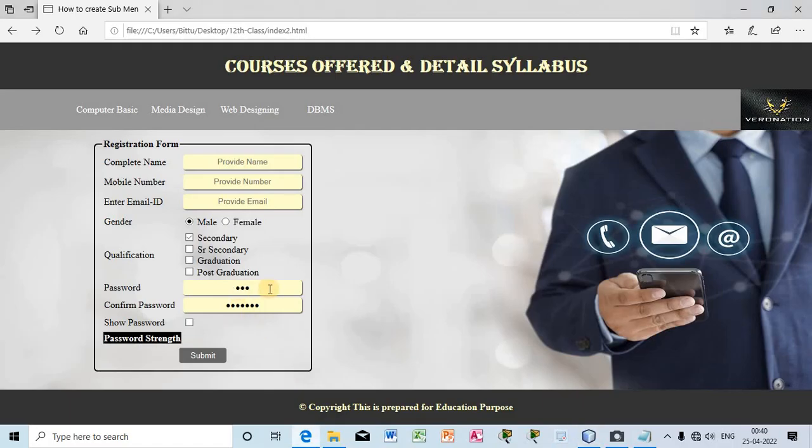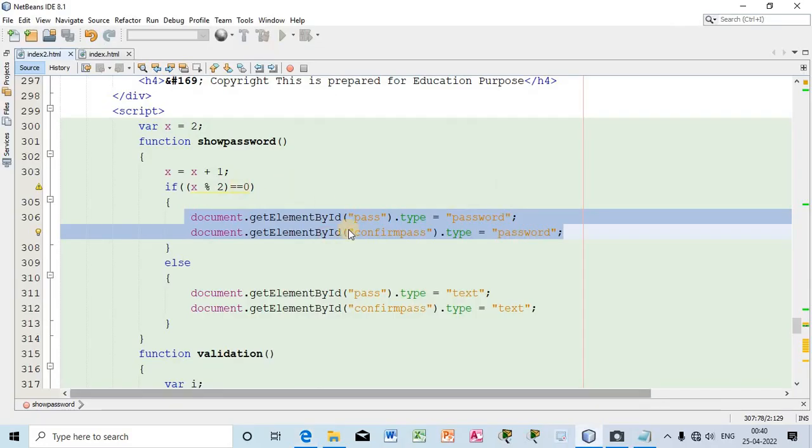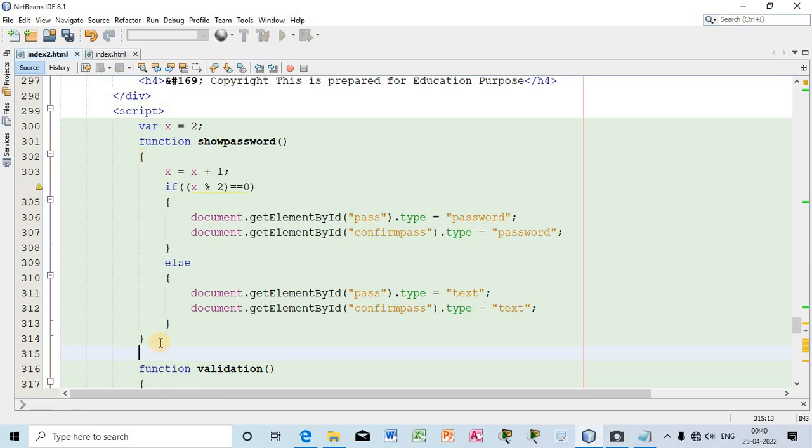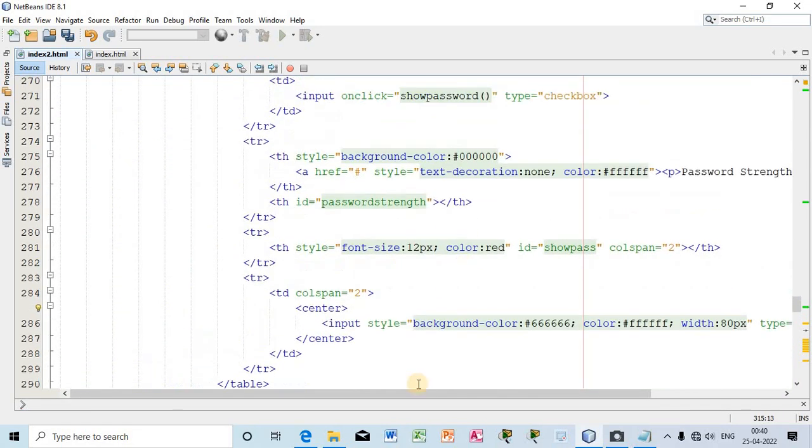I can't see, anybody can't see. Now again if I click here, again it will become odd. 4 plus 1 is 5, I can see. Again 5 plus 1 is 6, I cannot see. Right, I hope you have understood. Very simple thing. Fine. Now we have to work on the password strength.